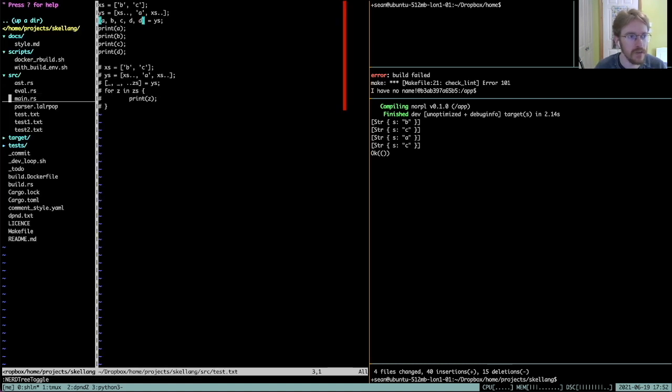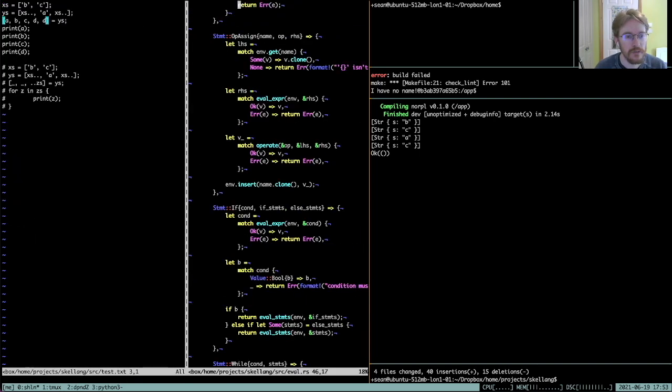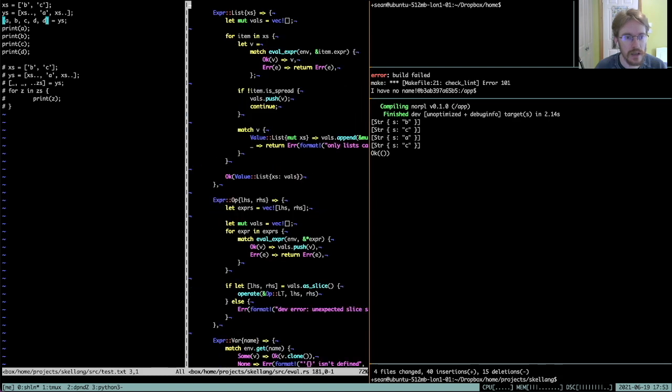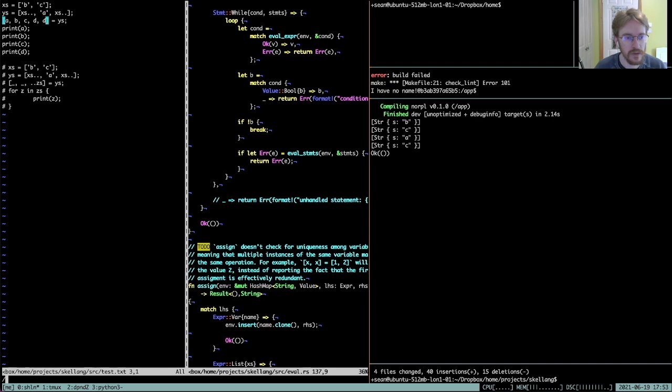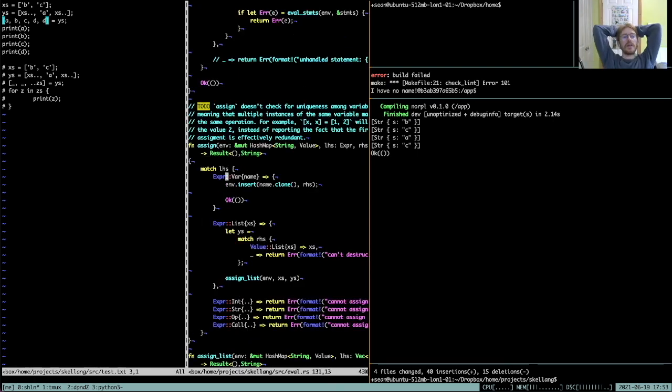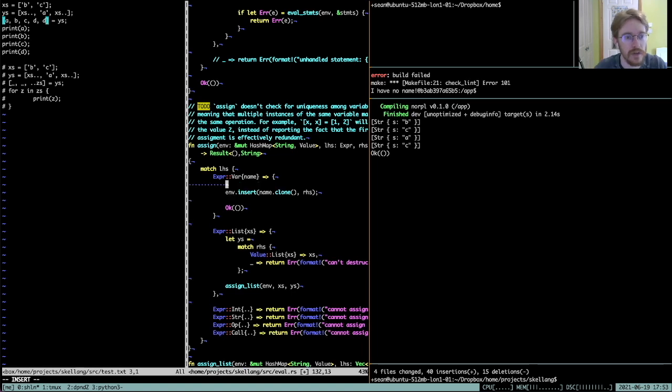For something interesting, a simple amendment to this: if we go to the assignment, we can check whether the name is an underscore. Does it make sense to handle this at the syntax level or the evaluation level? For now, it's probably simple enough to just do it at the evaluation level. So let's see if name is not equal to underscore.